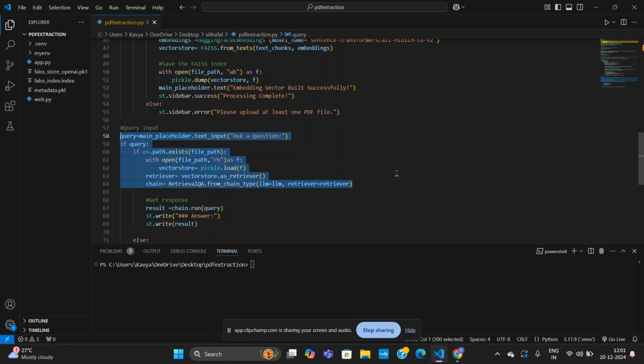So now we create a text input field where users can ask questions about the PDF content. If a query is provided, we check if the index file exists. If it does, we load the vector store and set up a retrieval chain using the RetrievalQA class, which contains the language model and the retriever for answering questions.